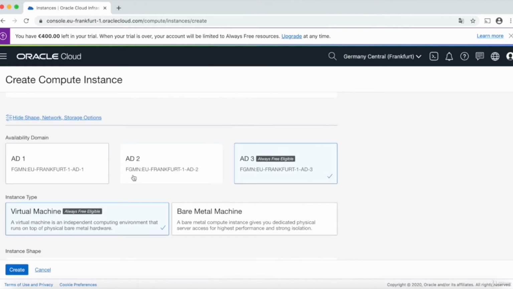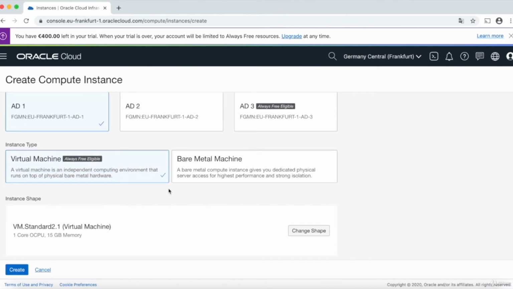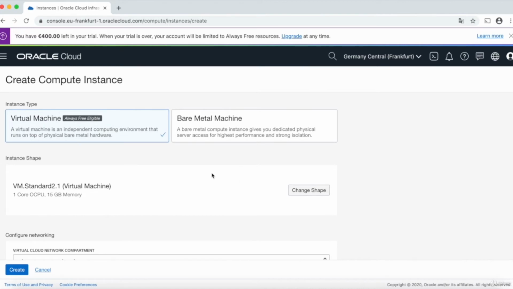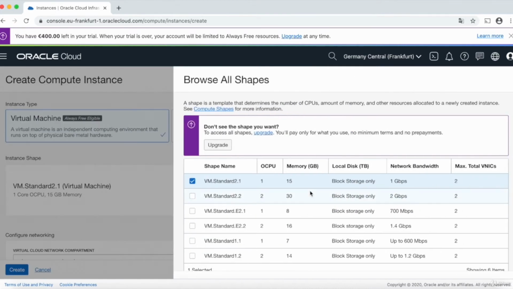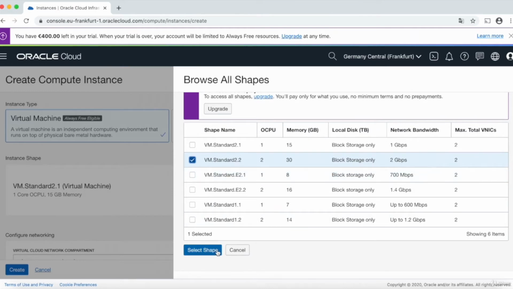So for example, let's assume that I want to create in the availability domain 1. As we mentioned before in the presentation, I want to create a virtual machine because I want to select the number of OCPUs that I want. If I select a bare metal, it's going to be a full blade of 36 or 52 OCPUs just for me, and I can bring also my own hypervisor if I want. And I want to select a new VM. Let's, for example, choose the VM22 because we'll have two CPUs with 30 gigabytes of memory. Okay, I select the shape.